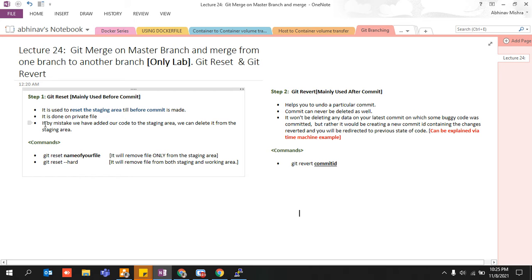So why do we use git reset? Over here what I have written are my own words. You can check the git documentation or google it out. So this is what I have understood, and this is easier as well, guys, right? If by mistake we have added our code to the staging area, we can delete it from the staging area. That is it, right? It is done on a private file and it is used to reset the staging area before any commit is made.